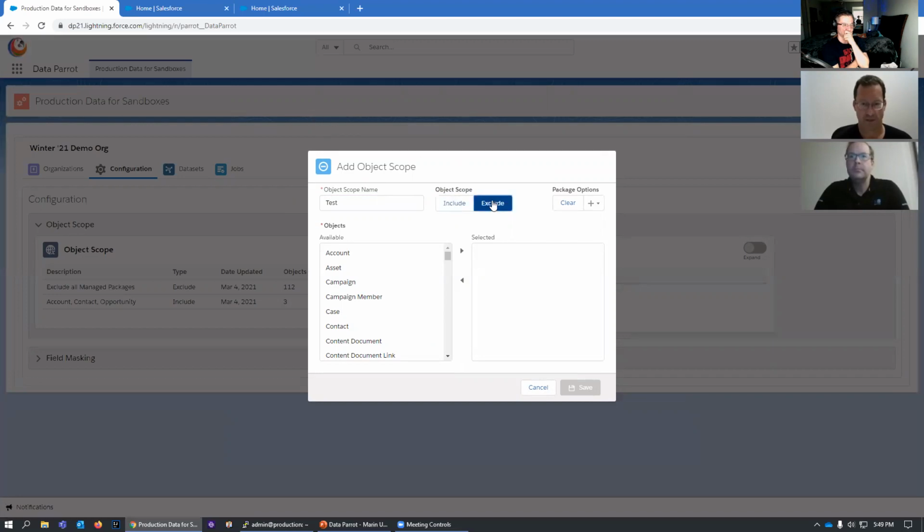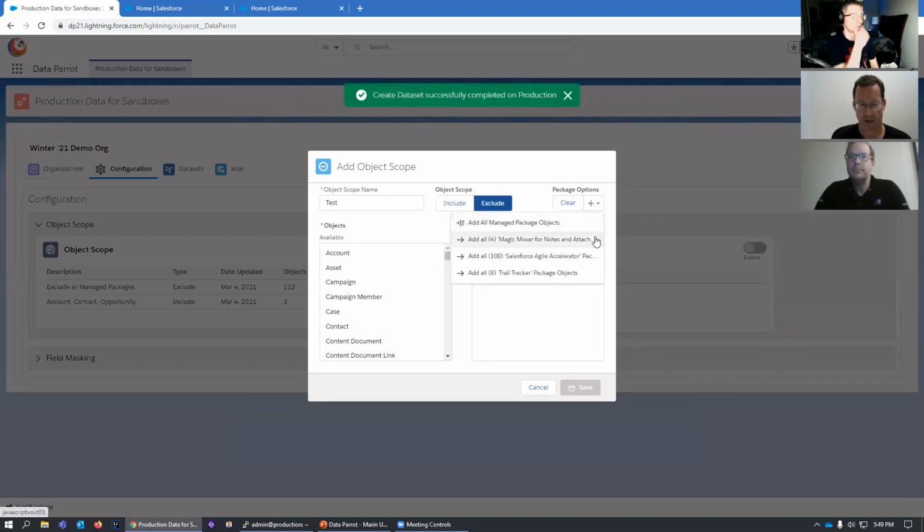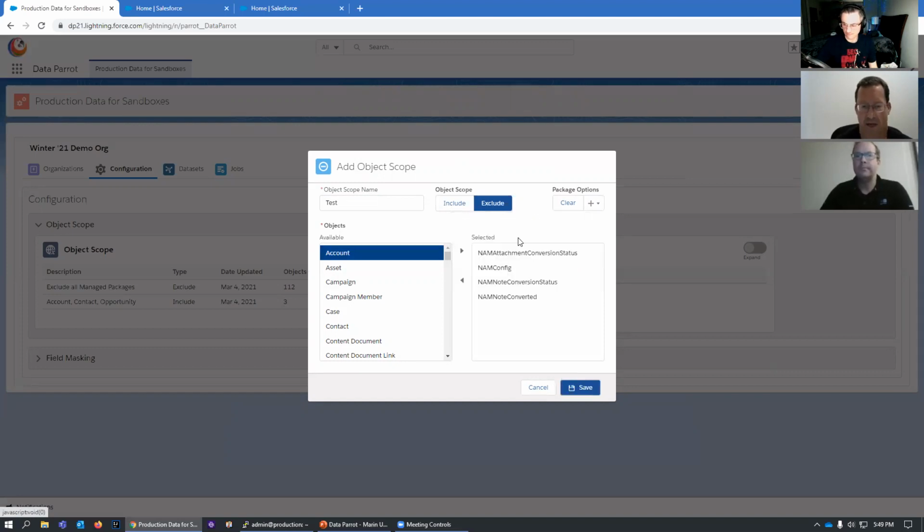So we can change this to an exclude scope. We are either include or exclude. And then here we're aware of the packages that are installed in the system and the options and the objects that are in those packages. So here's the Magic Mover for Notes and Attachments package. It's got 4 objects. I can pull all 4 of those in, and now that's in my exclude list. I can remove them all and go back to 0.